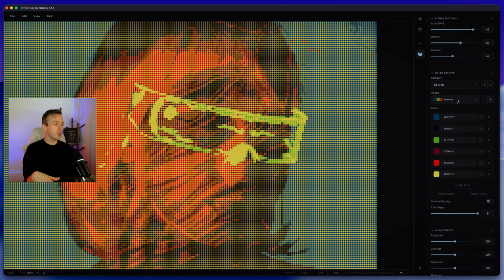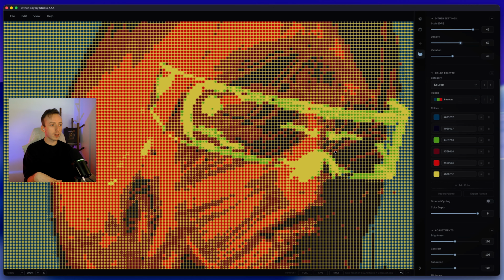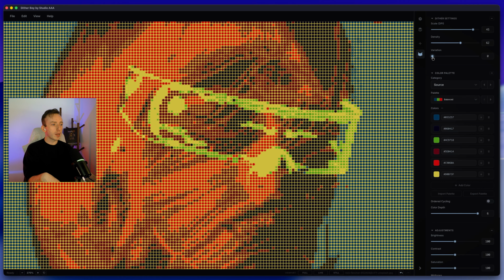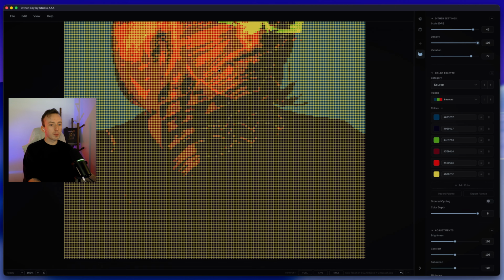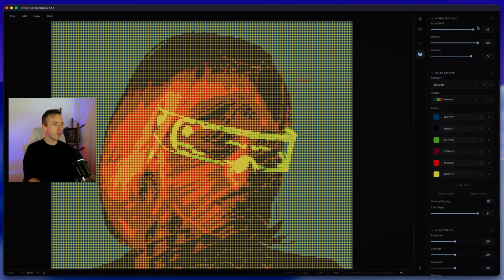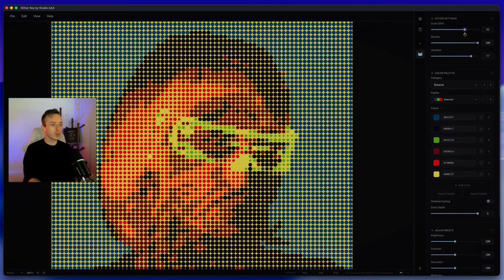So if I just pull in a source palette here and have a zoom in, you can see if you were to animate things like this variation slider or the density slider, you can get a little bit more out of this one than just that flat shape that it was when it was just two colors.